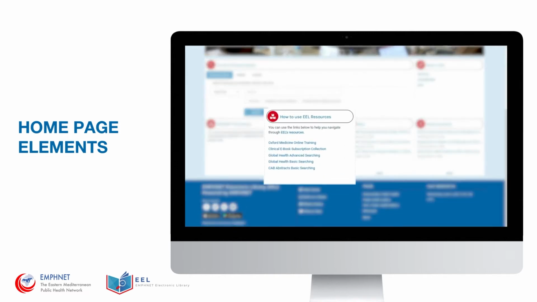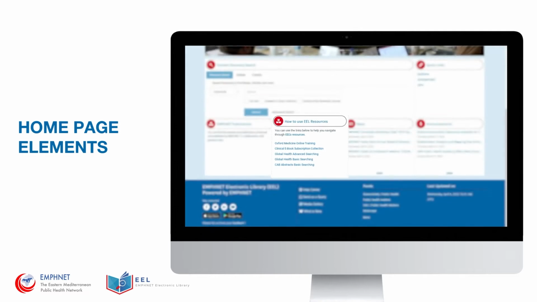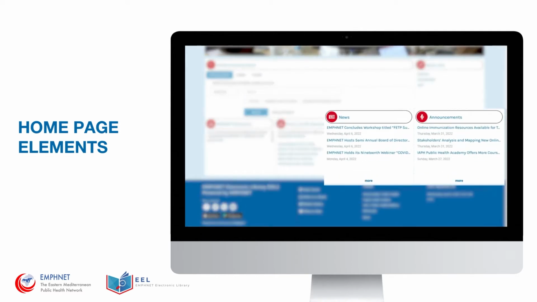How to use EEL resources. Here you will find documents and tutorials on how to use and navigate through the portal. You can access the resources on the main menu bar. Finally, EMPHNET News and Announcements.